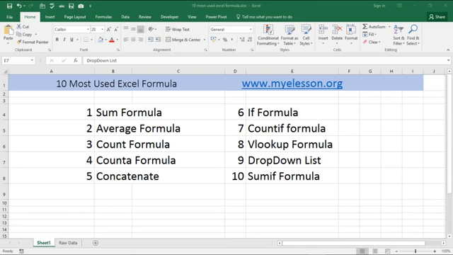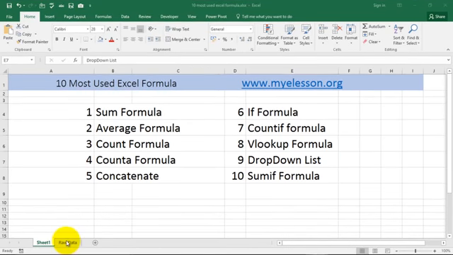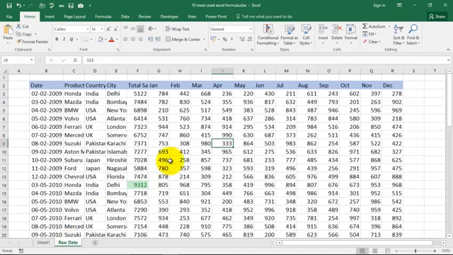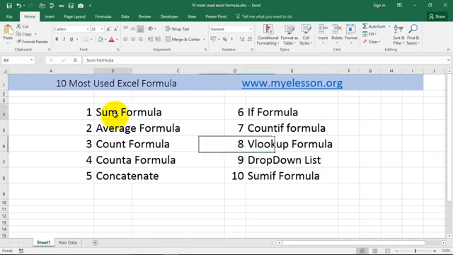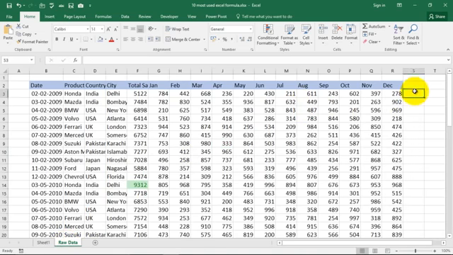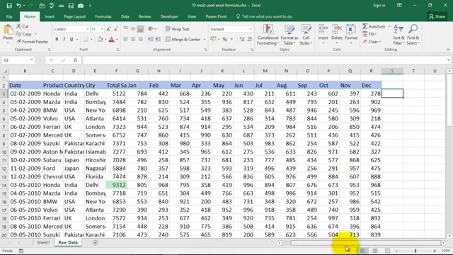Alright, so here is a raw data sheet that I have created which we would be using to do totals or do examples. Alright, so the first formula we are going to learn is called the sum formula. It allows you to add stuff. Alright, so how do we add stuff now?